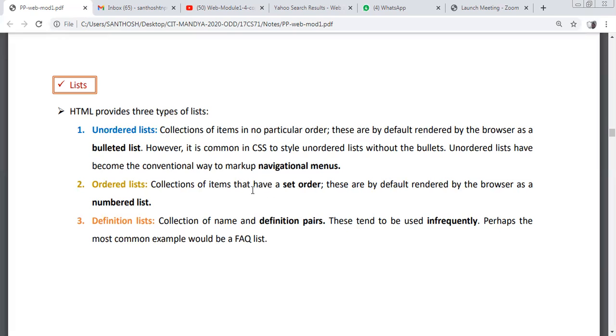An ordered list is a collection of elements that have a set order. By default, your browser will display a numbered list, in the form of numbers 1, 2, 3, 4, 5, and you can change that to ABCD or Roman numbers. That I will explain next. How to change, how to insert, how to create another list, I will explain in the next slides. But now, an ordered list means an ordered set of a collection of elements.